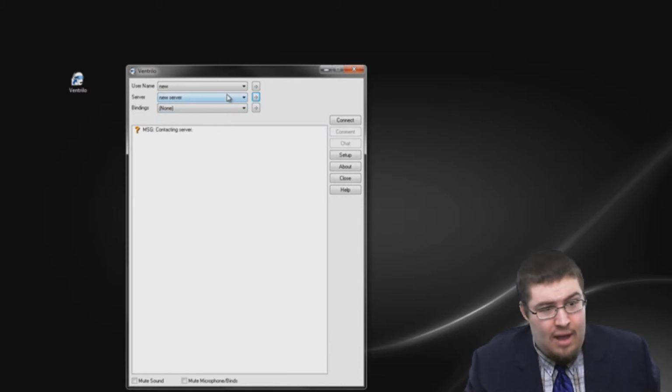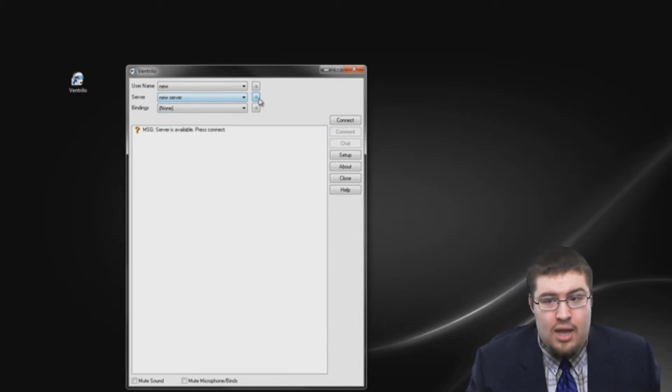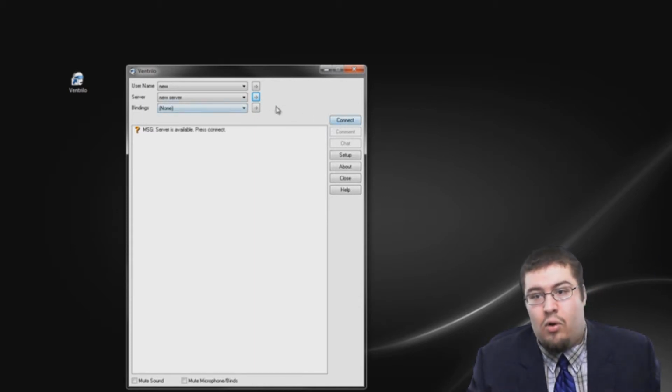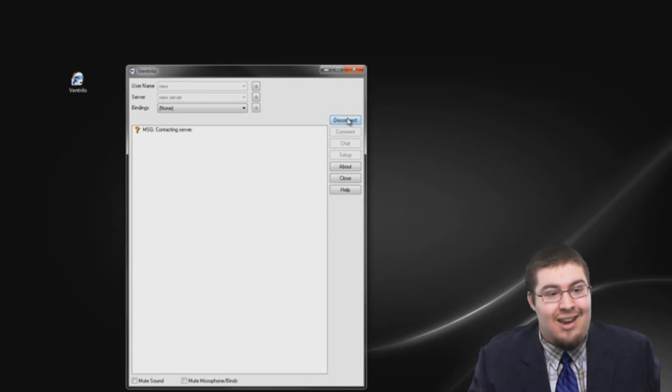It's up to the server admin how they have the server set up, based on what you can or cannot do. No two Ventrilo servers are the same when it comes to settings, unless somebody has set both of them up virtually identical to one another. All right, so let's move on and connect to this Ventrilo server. And as you can see, we're currently connecting to the server.